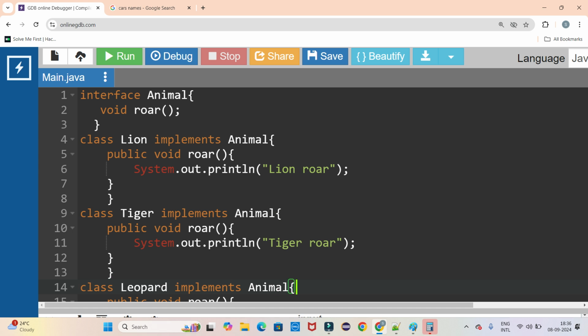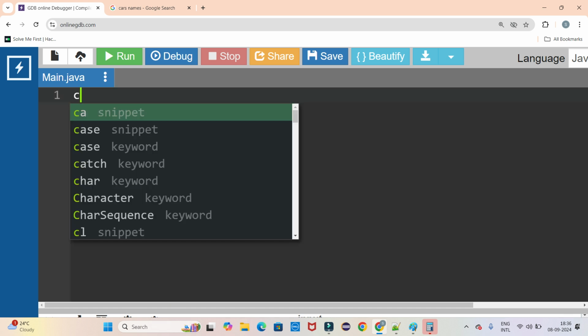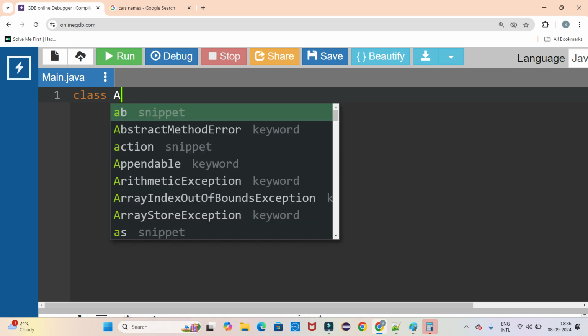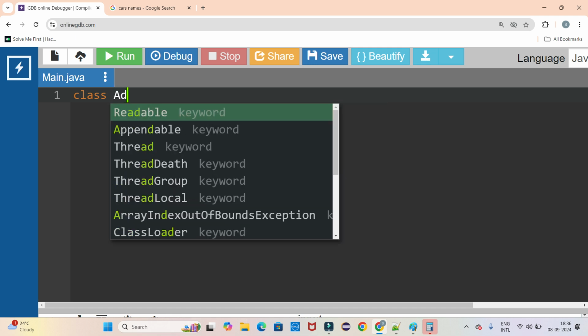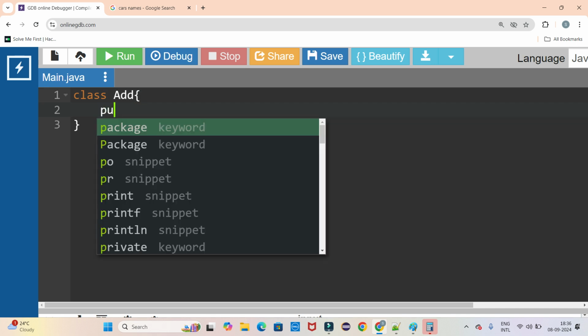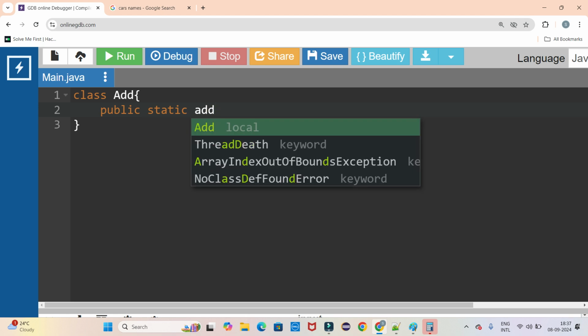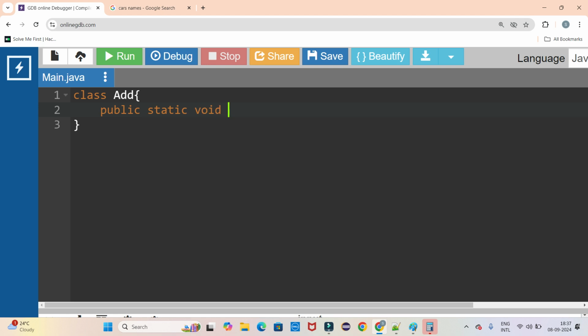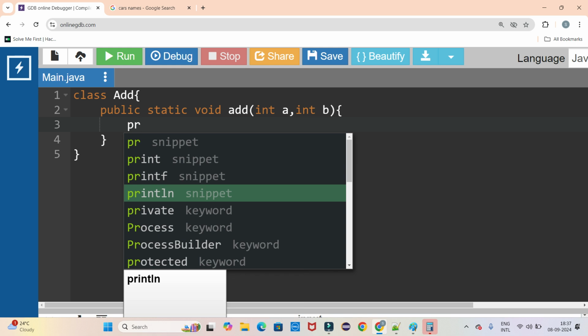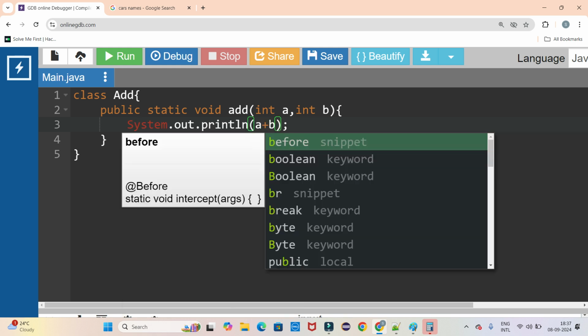But now if I discuss compile time, I call this class. I create one new thing, add method, public static add, return type would be void add. Now if I add it, what it's going to print is int a comma int b, and println a plus b.